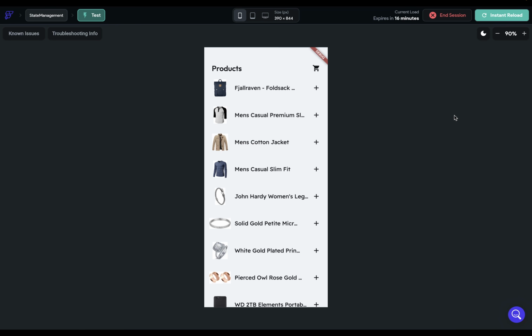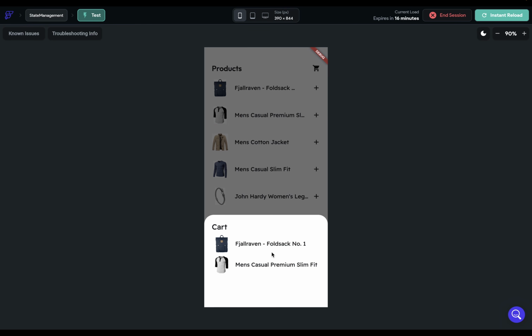Let's test it out. All right, let's add in this first item and the second item, and let's check our cart. Beautiful. And those are the two ways to manage state in FlutterFlow: widget state and variables.